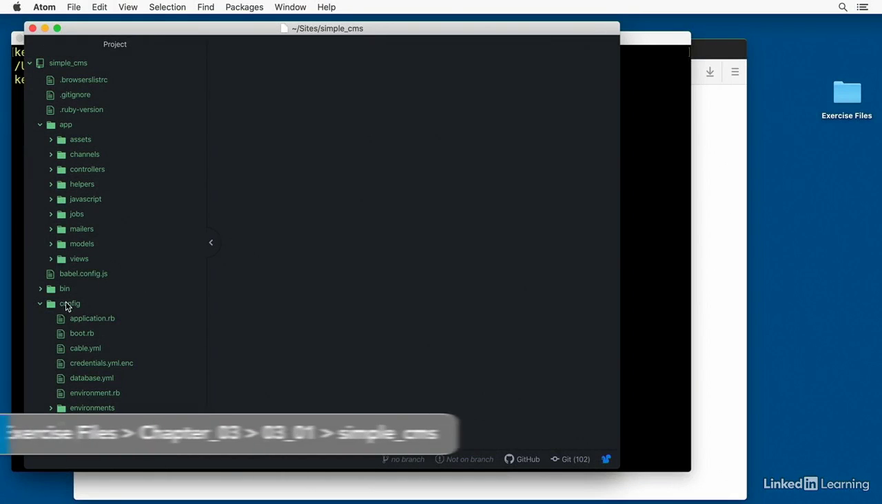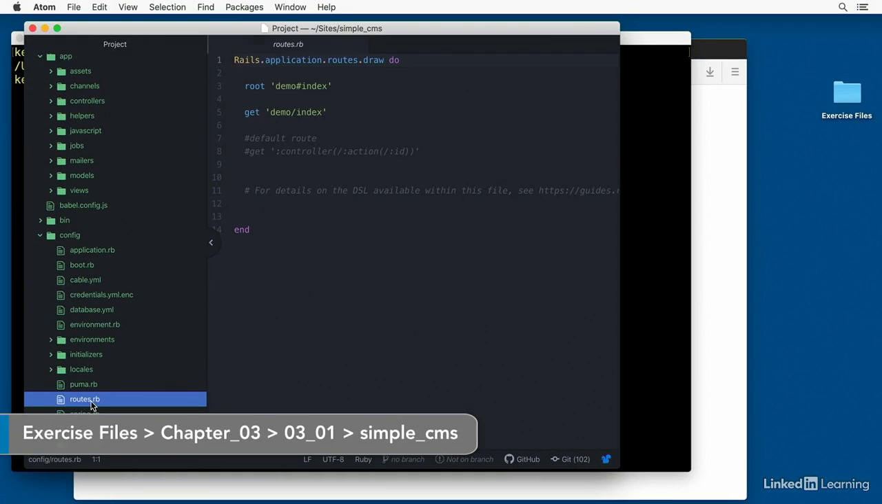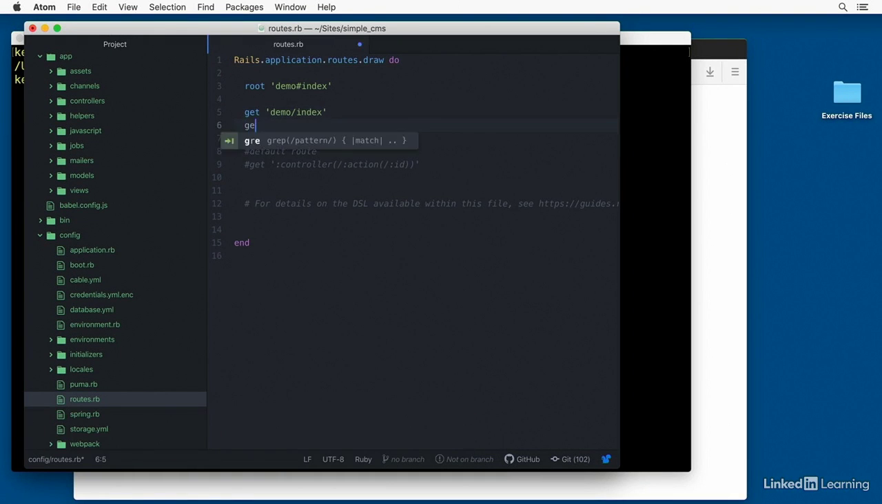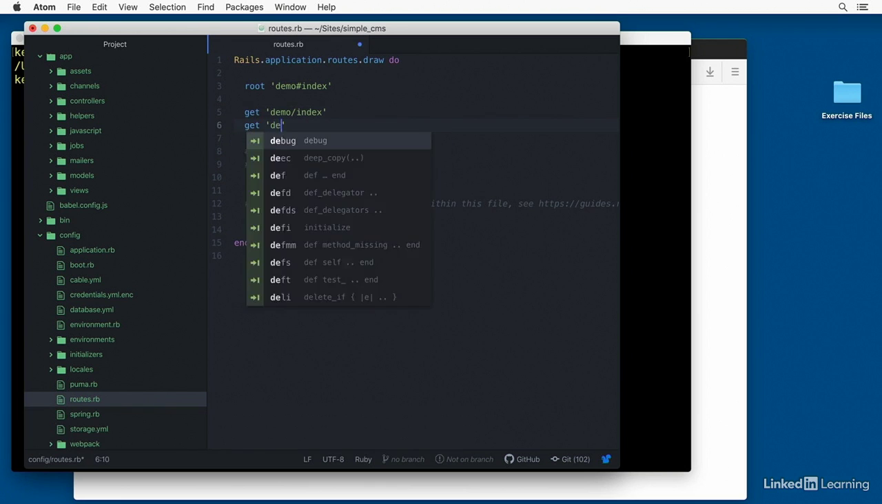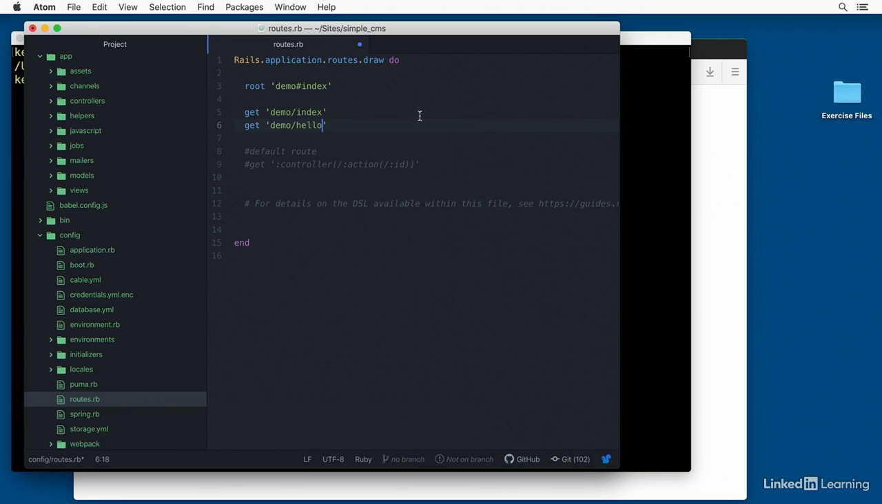So our routes file is going to be in the config directory. And we can see we've already got a route here for demo index. I'm going to add another one, get demo/hello. So now any request that comes in as a URL for demo/hello will be routed to the demo controller and the hello action. Let's save that file.